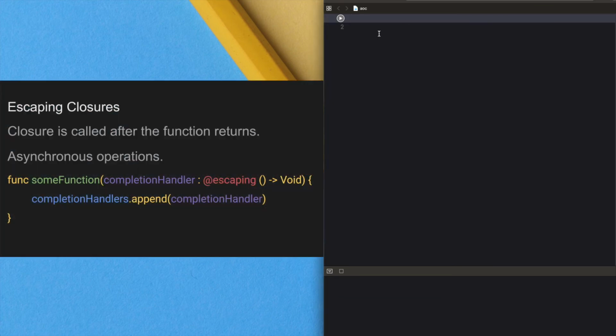Okay. Next is escaping closures. A closure is said to escape a function when the closure is passed as an argument to the function but is called after the function returns. When you declare a function that takes a closure as one of its parameters, you can write @escaping before the parameter's name to indicate that the closure is allowed to escape.